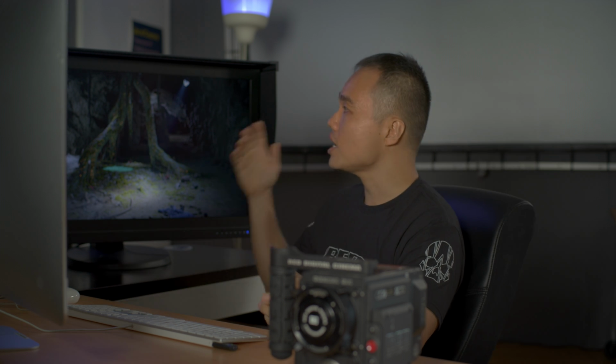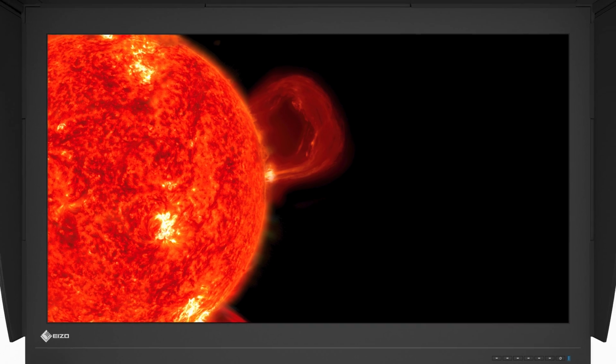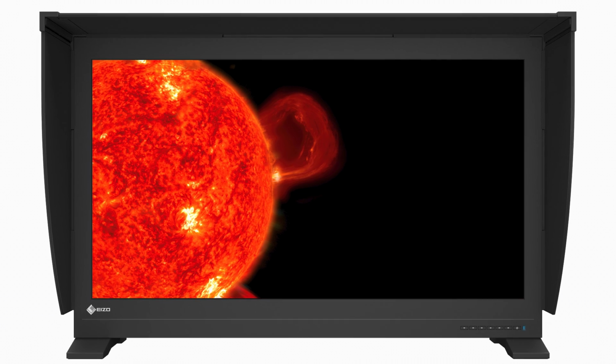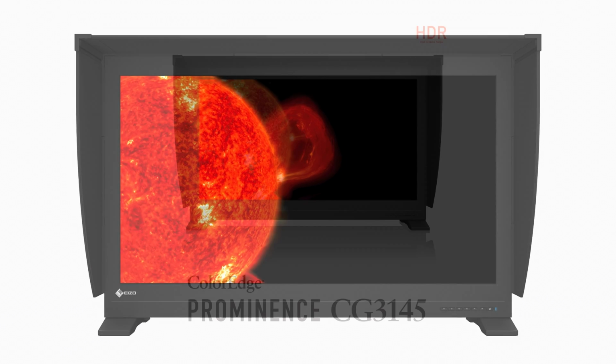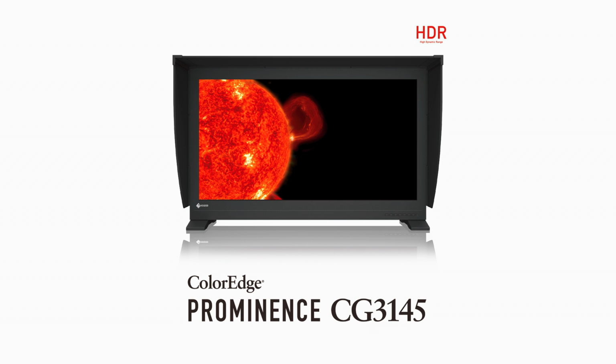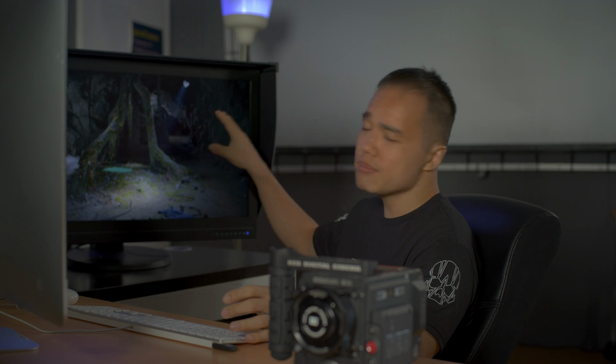And in order to color grade in HDR, I need a HDR monitor. And today I'm using the EIZO ColorEdge PROMINENCE CG3145 HDR reference monitor. It's got 24-bit LUTs, it's got a 1,000,000:1 contrast ratio, which means it can express really bright whites and very deep blacks. But what you really need to know today is that this monitor can achieve 1,000 nits of brightness, and it has modes for HDR grading built in.